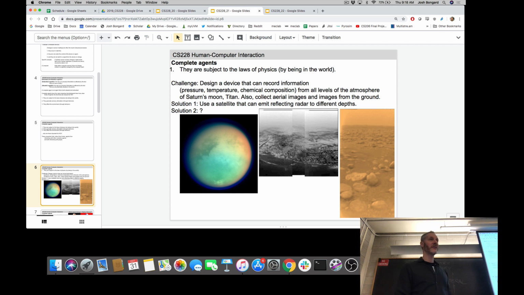We know that embodied devices are subject to the laws of physics. We'd like to design a device that can record information from different levels in the atmosphere of Saturn's moon Titan. So here's a few snapshots, which of course we've already done.